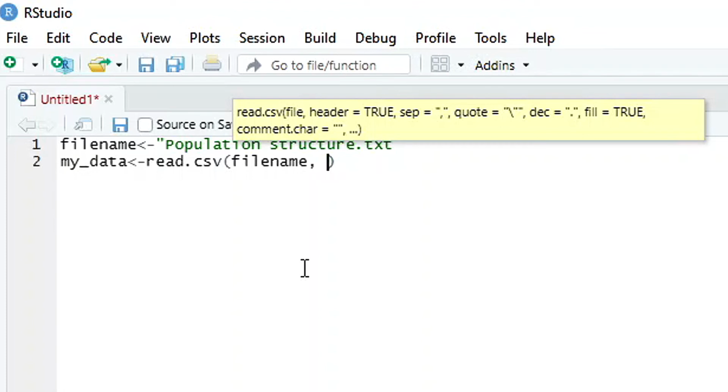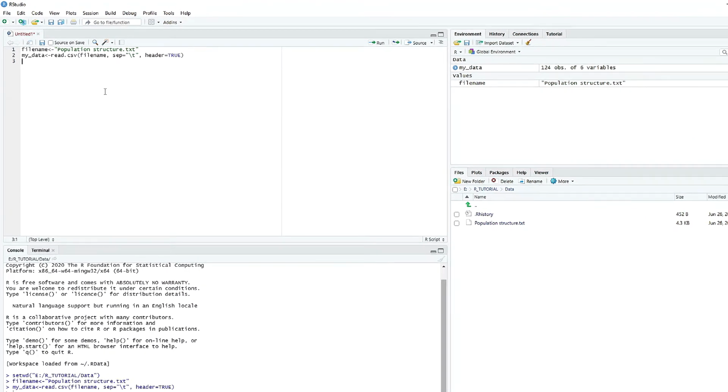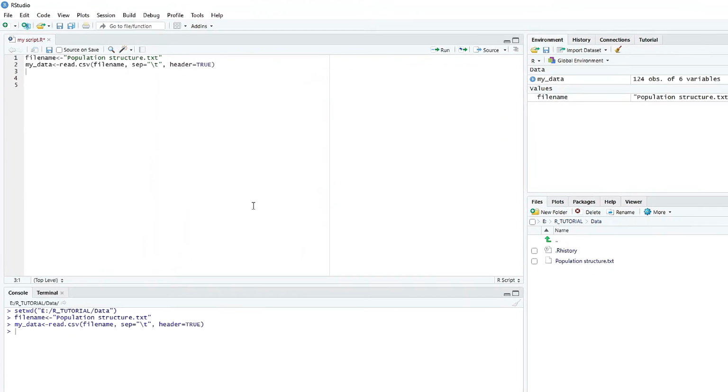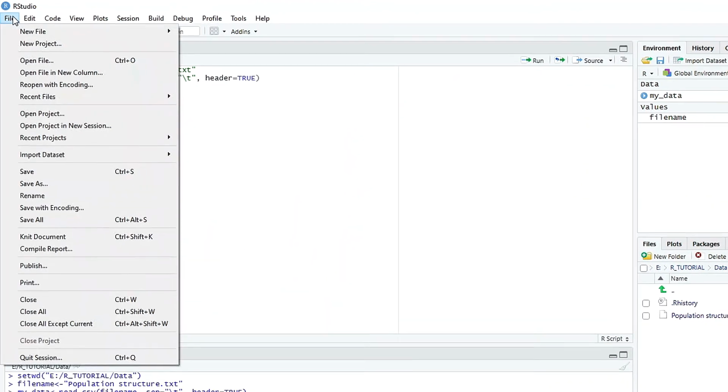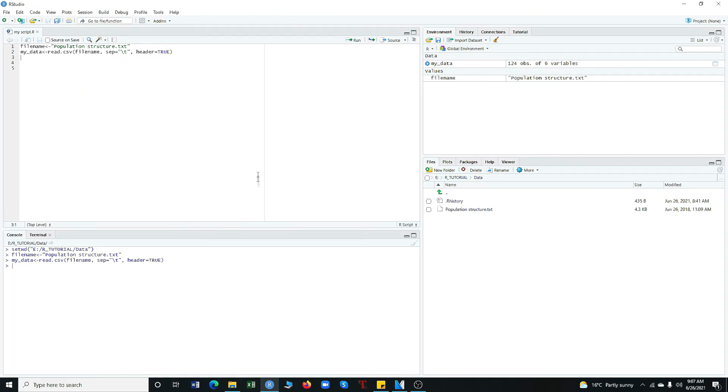Then you put the attribute separator equals to a tab. Then the header equals true. After that, you hold the control key, then press enter. You can save this script and use it later. What you do, you come to File, Save as. You choose where you want to save it, and you can type my script, then save. You can get it and use it later.